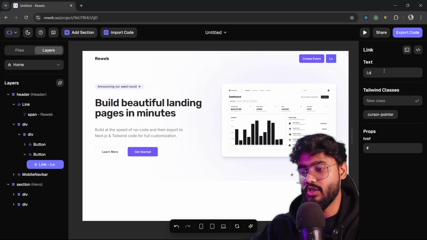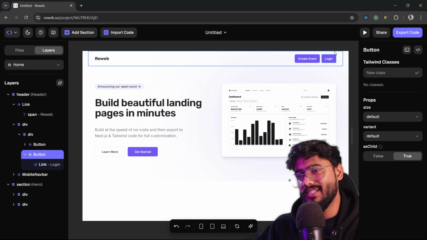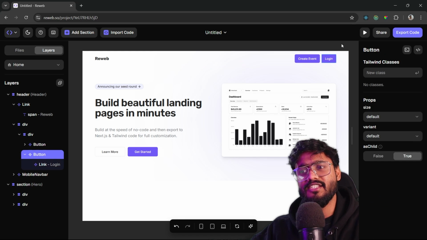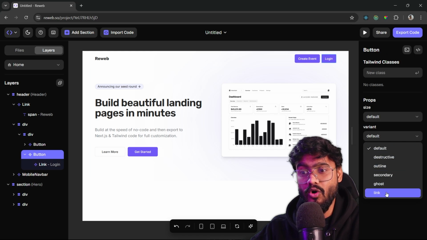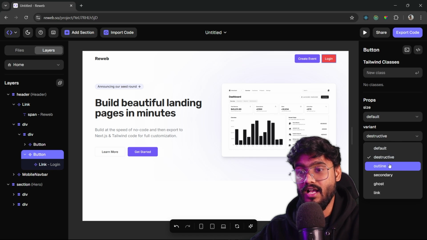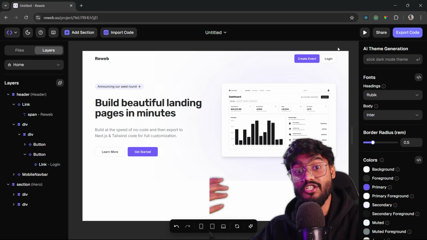Let's just say login. And let's say I want this variant to be outlined, right? In Shadcn UI, we have outline variant as well. So over here, you can see in the variant, we get all of these properties like destructive, outline, etc., that we have in Shadcn UI as well.